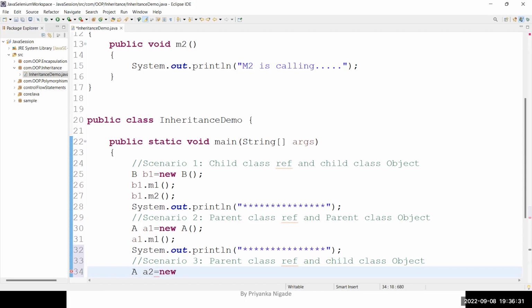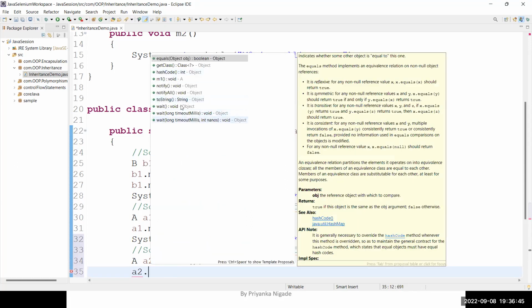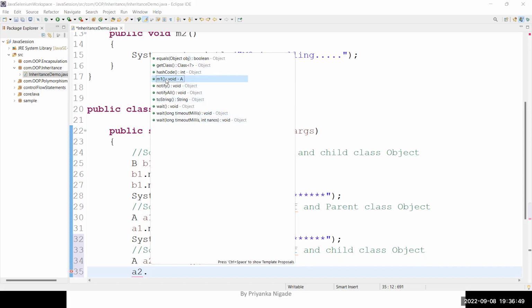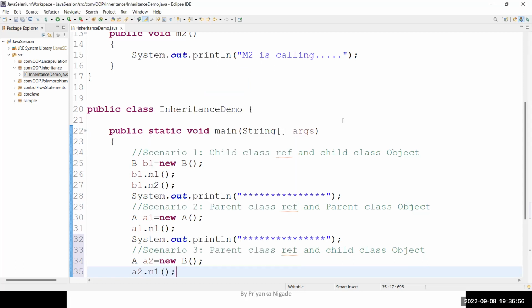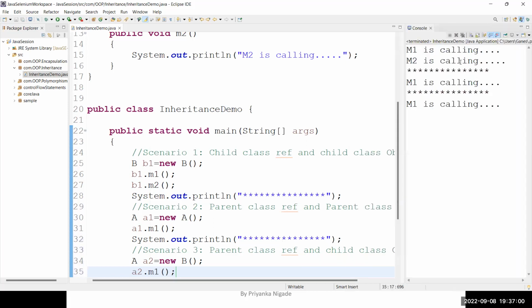is equal to new and the object of child. So you have to write here B constructor. This time, as per the rule, we can access every method from the parent. So if you just say A2 dot, see the method. Only one method you can access, that is the M1 method, which is coming from the parent. And see, the parent class name is also available. So I can access M1 and this time if I run the code, again I will be able to see the same result. First, both methods, second time only one method.